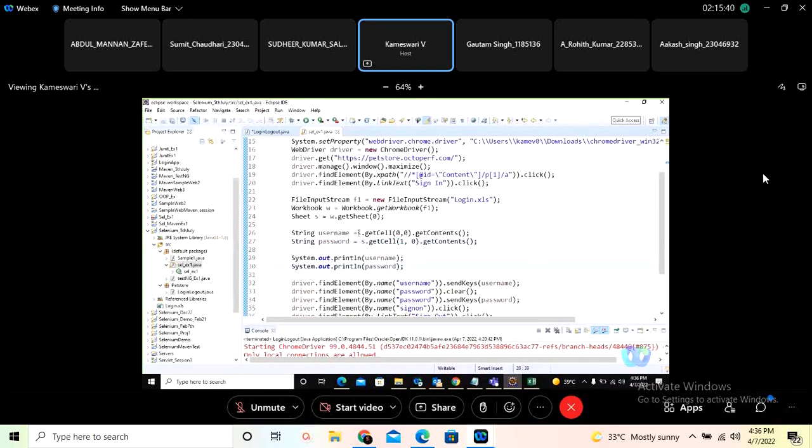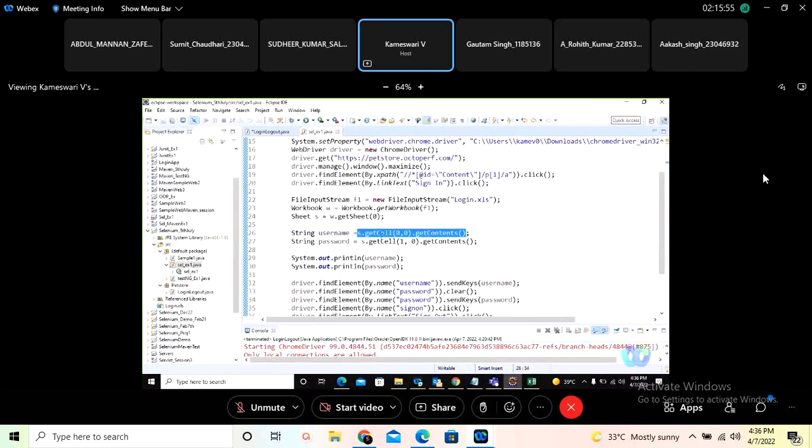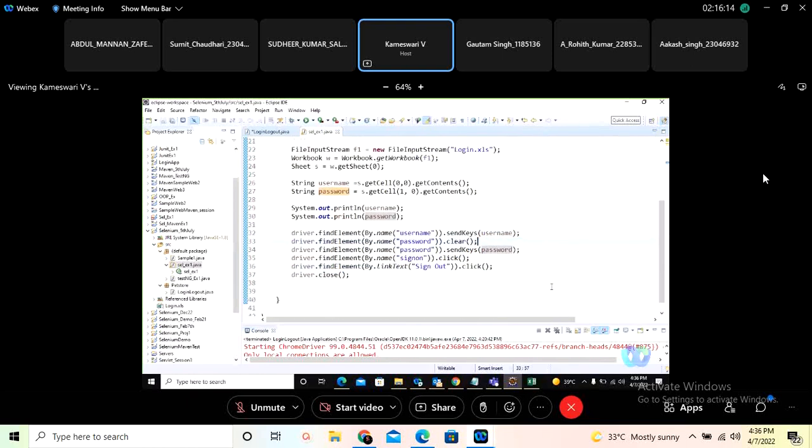So, you are saying your sheet object s dot getCell of 0, 0 dot getContents. So, getContents will retrieve whatever content is available. Basically, the text J2E. That is what it is retrieving and storing in your username variable. And the same way, password is fetched from this 1, 0. And those are what you are sending here as username and password. Since these are variables, you are not supposed to give them in double quotes. Are you understanding, team?